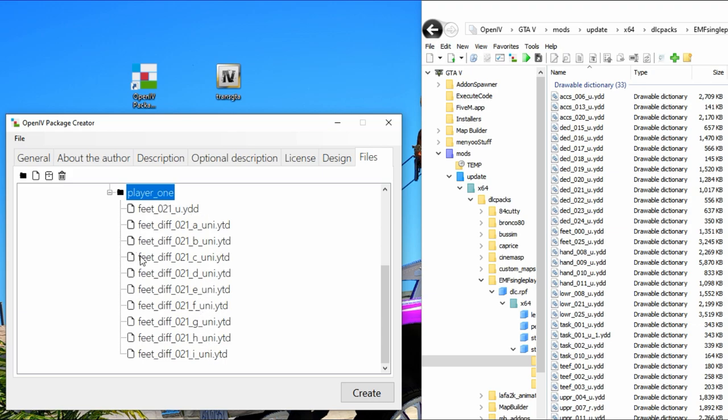All right, once you have added all of your files and you're sure that you got everything that you have installed right here, then we can go ahead and select create. All right, let's go ahead and select create.